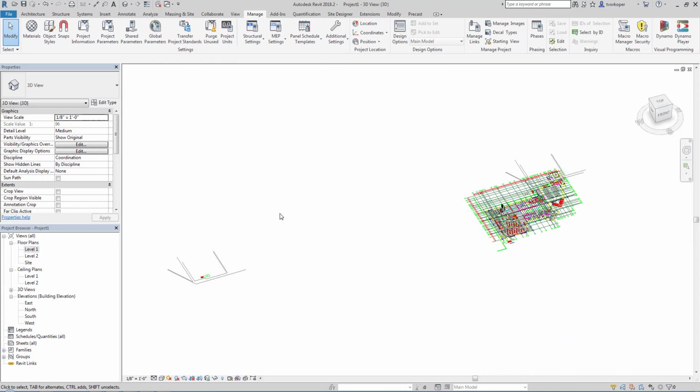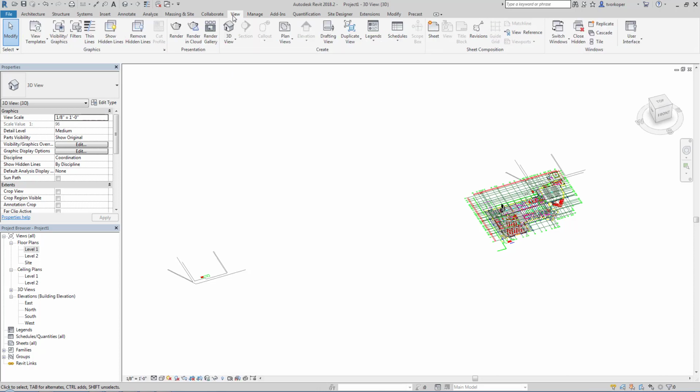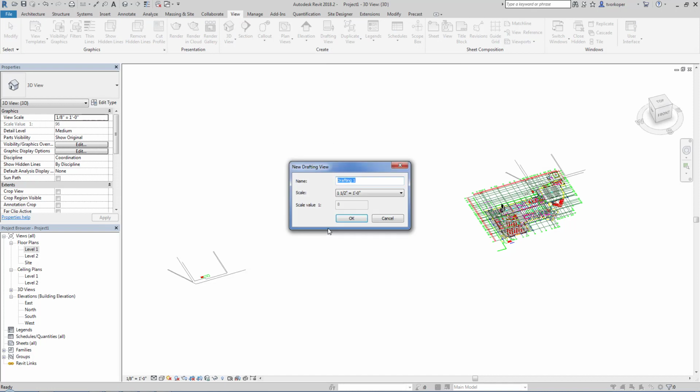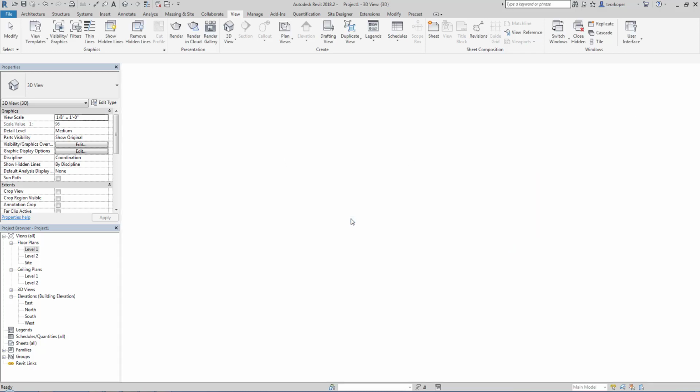To import an AutoCAD file that we might use, the first thing we'll want to do is create a drafting view. If you remember, we'll go to our View tab and select Drafting View. This will create a blank piece of paper, basically, that we can put anything on and use that view to put onto our sheet. So we'll call this AutoCAD Detail, just so we can keep track of it.